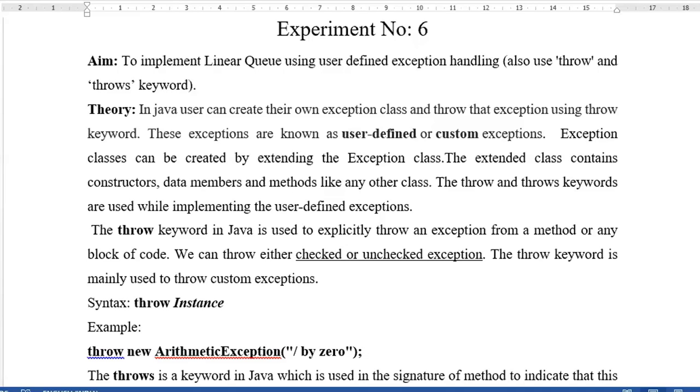Okay. Now, with respect to conditions, what are the conditions I'm talking about? If I want to insert an element, what do I need to check? I need to check whether the queue is full or not. If a queue is full, I cannot insert an element. Clear? One more condition with respect to deleting an element: you need to check whether your queue is empty. If your queue is empty, you cannot delete an element from that particular queue.